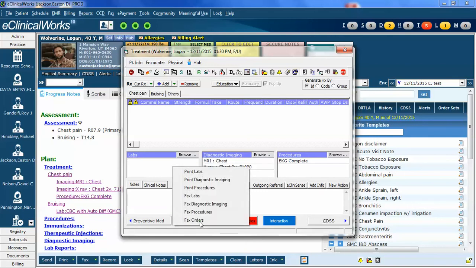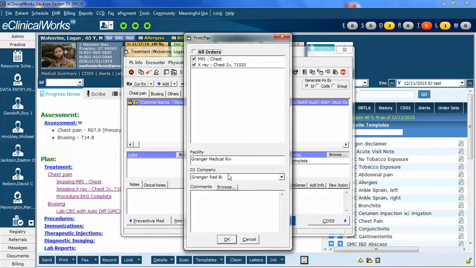Now for this video I'm actually going to choose fax rather than print because I just want to show the requisition. I don't want to actually print it. So I'm going to choose fax diagnostic imaging. Now in this case, notice I'm going to uncheck X-ray because we do those in-house. I just need to do this for the MRI.